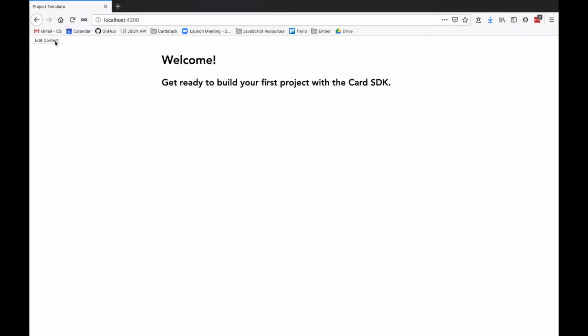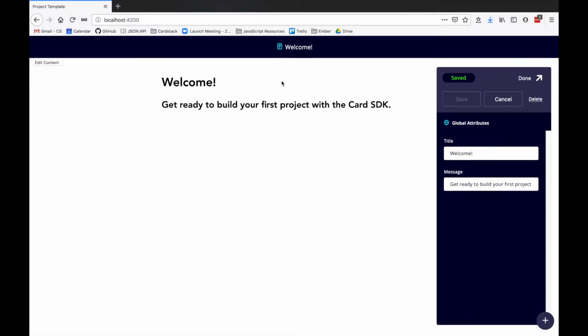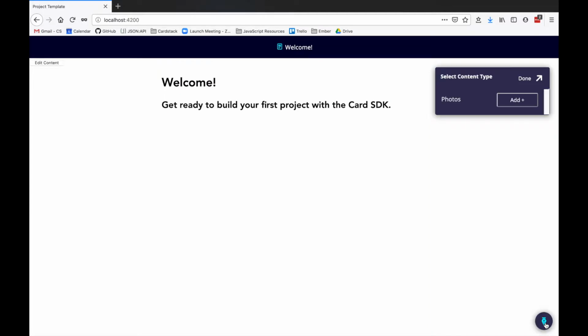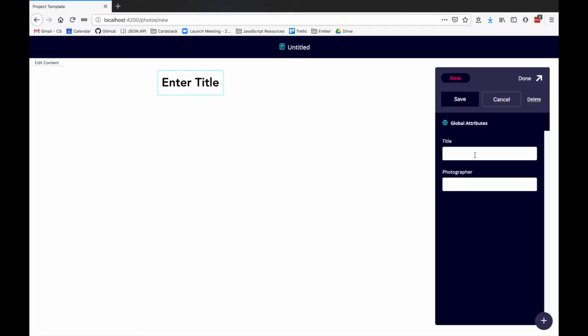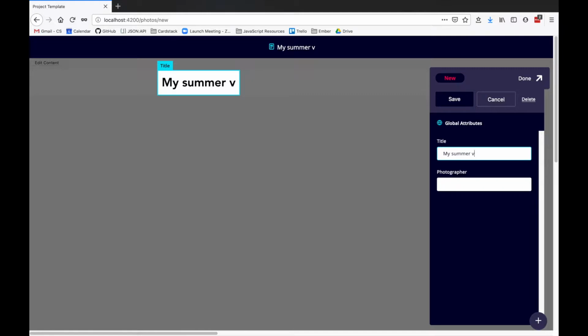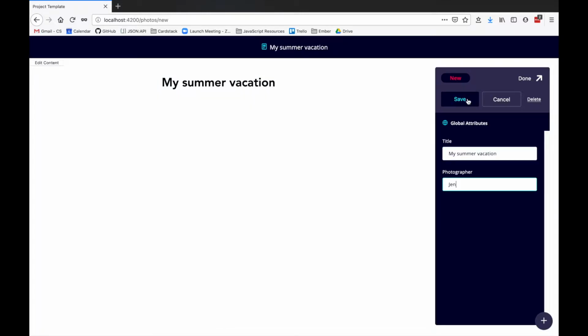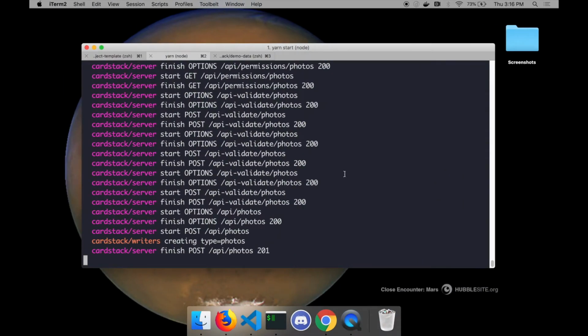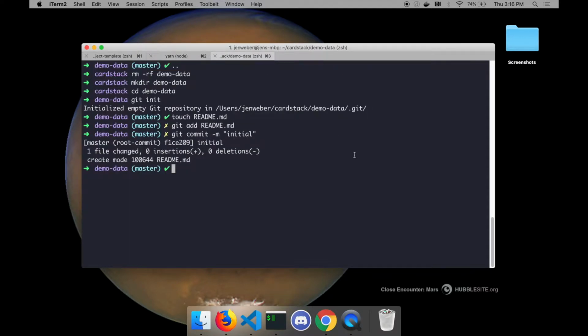I'll click the Edit Content button to open up the right edge. I'll click the plus button to create something new, and let's make a photo. I'll hit save. And if I look at my console, I'll see that a post went out to the API endpoint for my photos. Let's run git status in our data repository to see what happened.